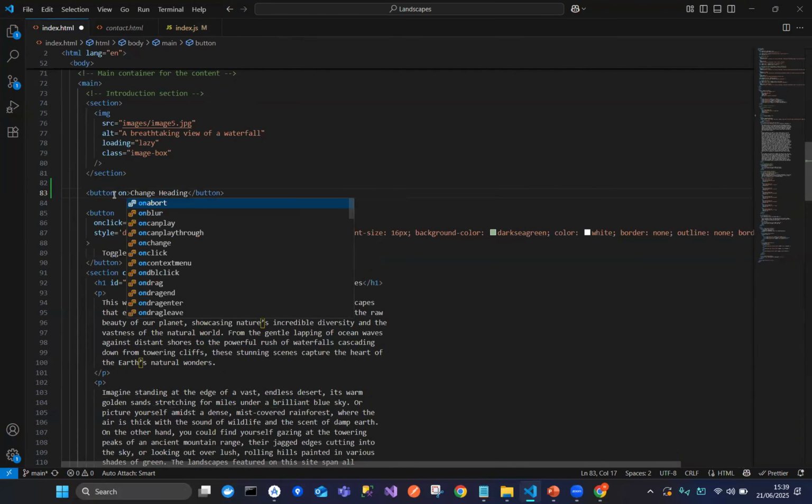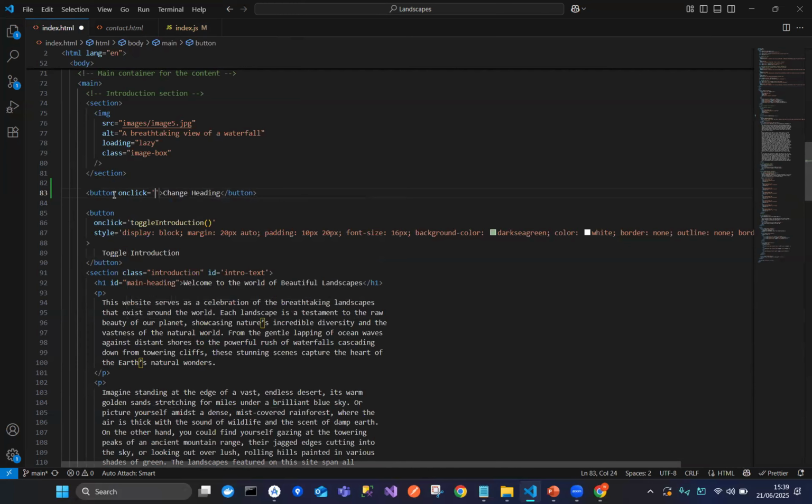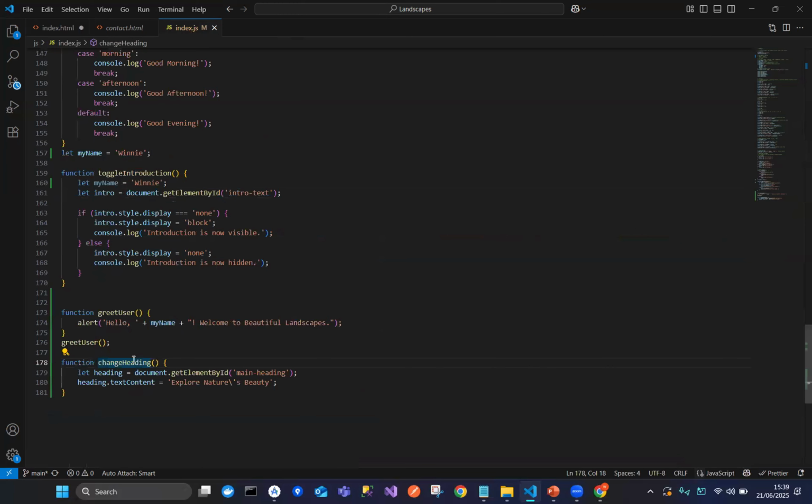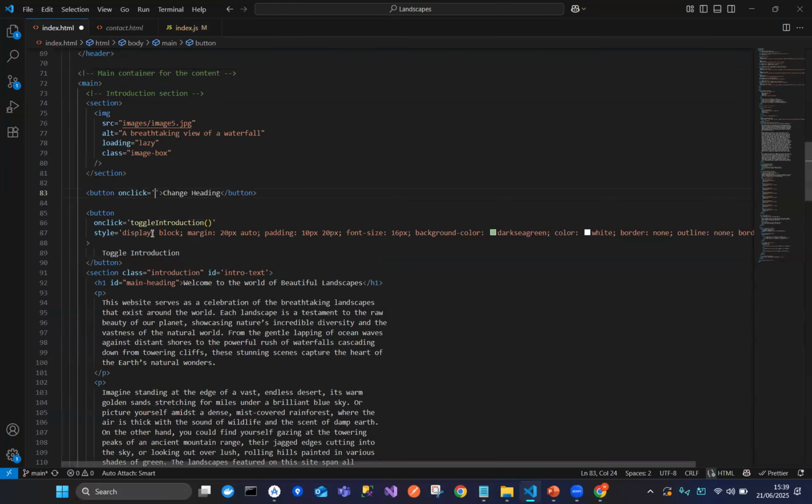And that button will have an on-click event, and in this on-click event, we can now have our function. I copied the whole function instead of the name. So we can now have our function called change heading, like so.